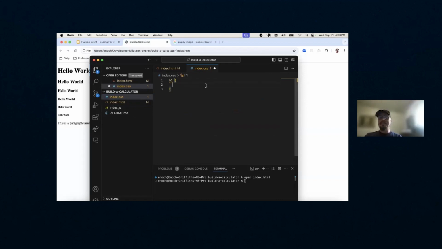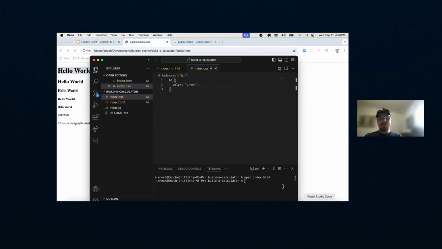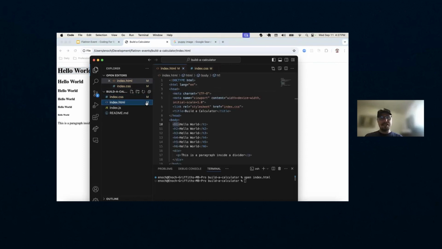And then we could say, okay, we want the color. Let's make the color green, with a semicolon at the end. The semicolon right here will tell it that this is the end of that statement. So colon, and then double quotes, green. So if I refresh the page, oh, it's not coming up. Color green, index.css.